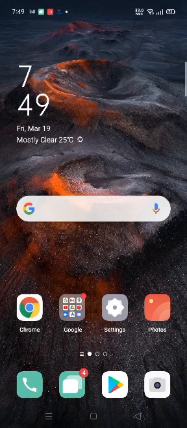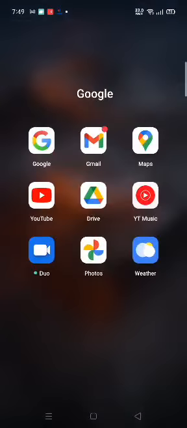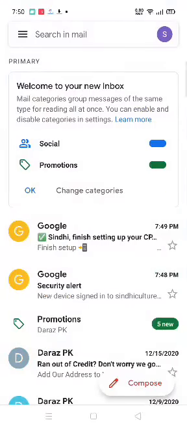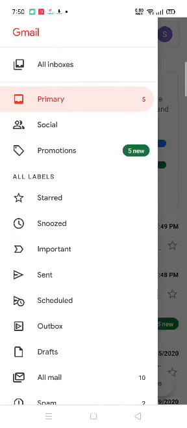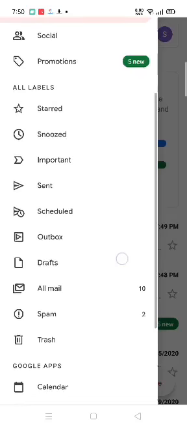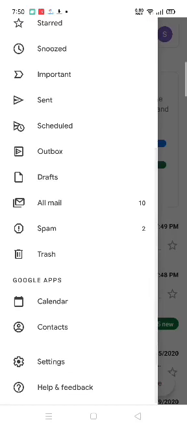So first of all we will open the Google folder and we will see here different tools of Google including the Gmail. So we will open Gmail here and press the icon, not this icon but the three lines icon here on the left side. We just press these three lines and go down to settings. Here this is the settings button.